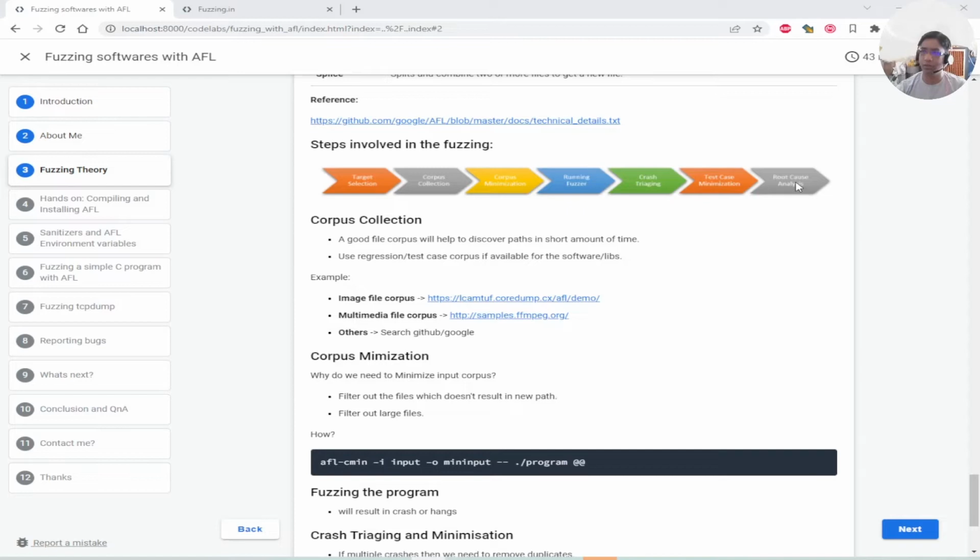And then the last step is root cause analysis. You basically want to know what is the field, what is the value which is causing the crash, and that's where you get the vulnerability. That is when you debug the program, and that is called root cause analysis.